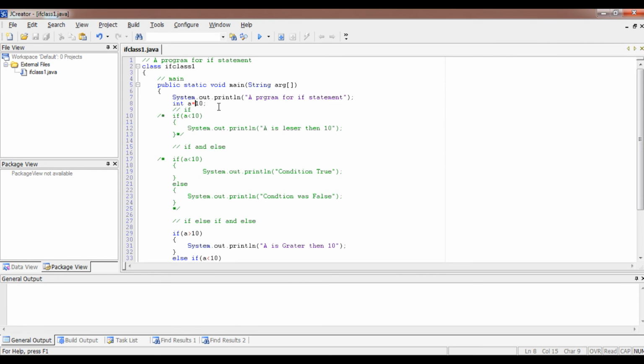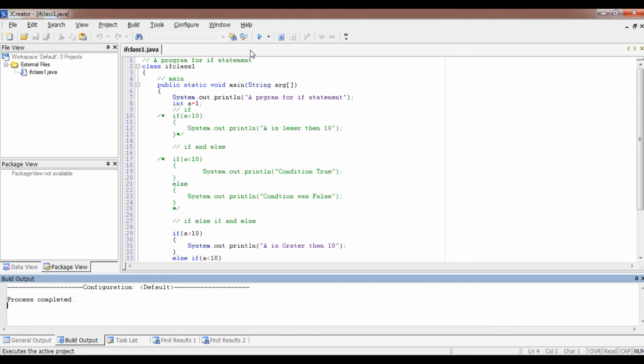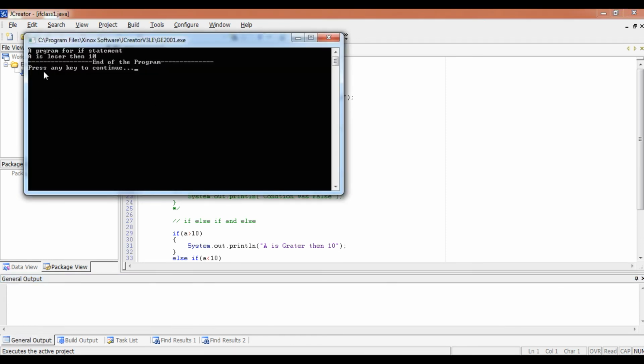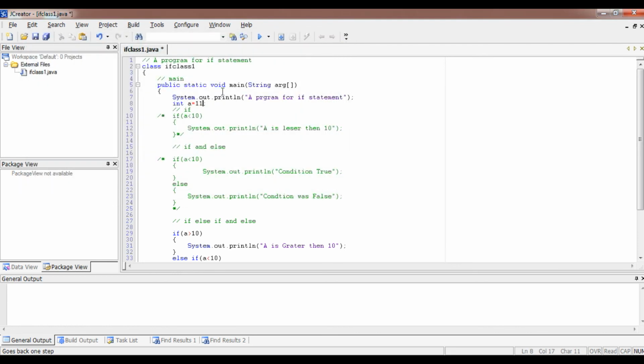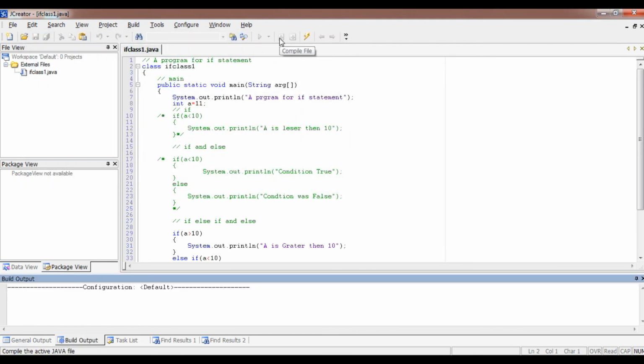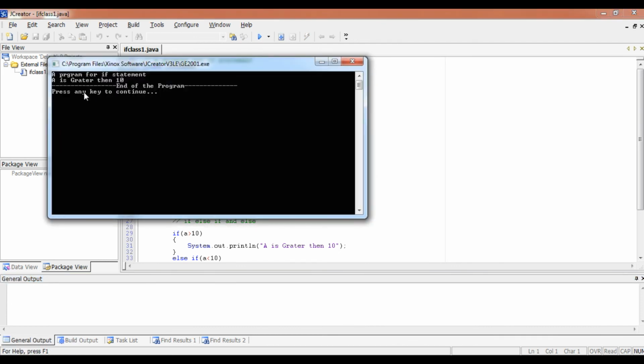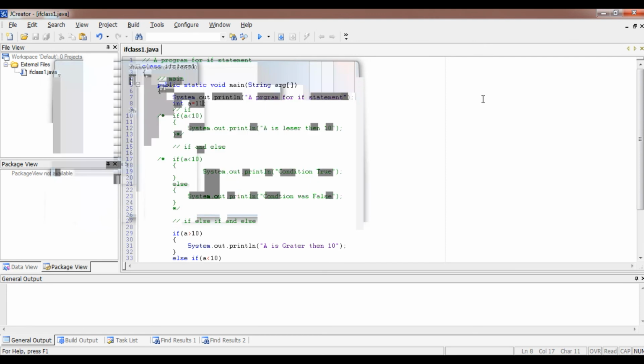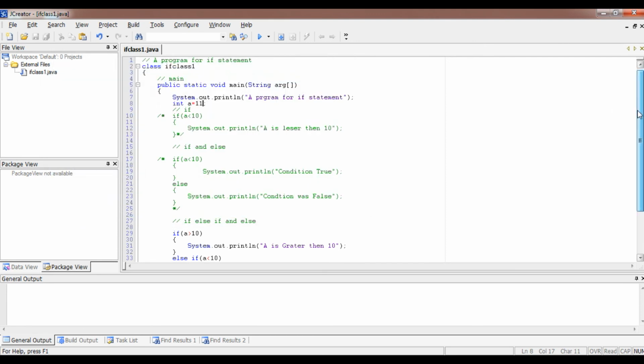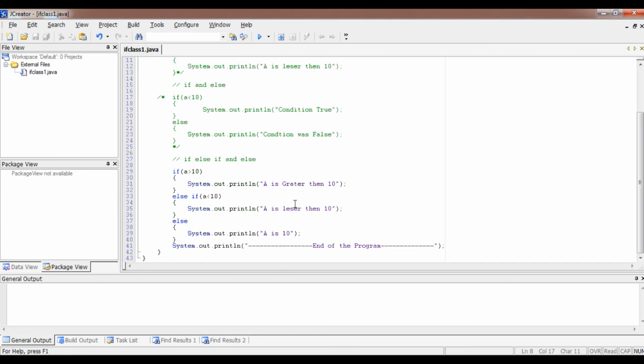If I make a 1, here it should print a is less than 10. So you can see a is lesser than 10, and if I type here 11, compile it, wait for output, and now you can see a is greater than 10. That means whatever value we initialize a with, it automatically compares these conditions, and as per the condition it picks its message and shows us the output.